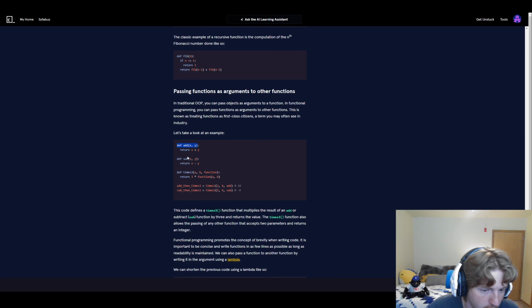So we have an add function, a subtraction function, and then a times function. And then we say times 3. And we also have a function as a parameter here. So it will return 3 times the function of a and b, and that will use this function then.